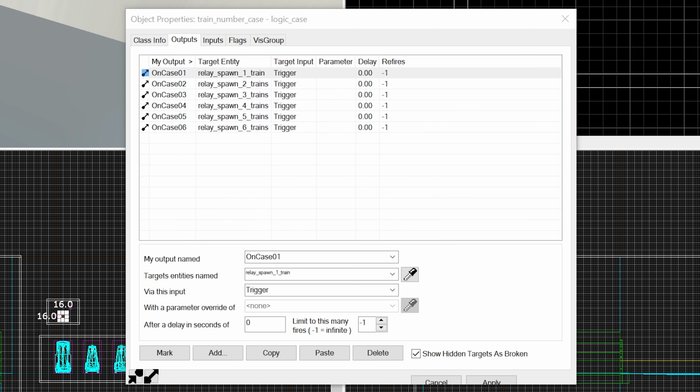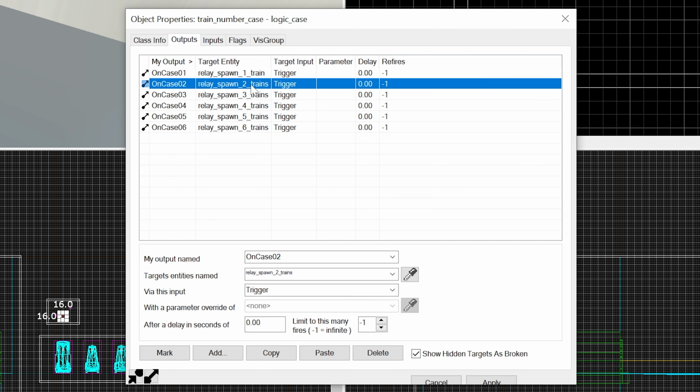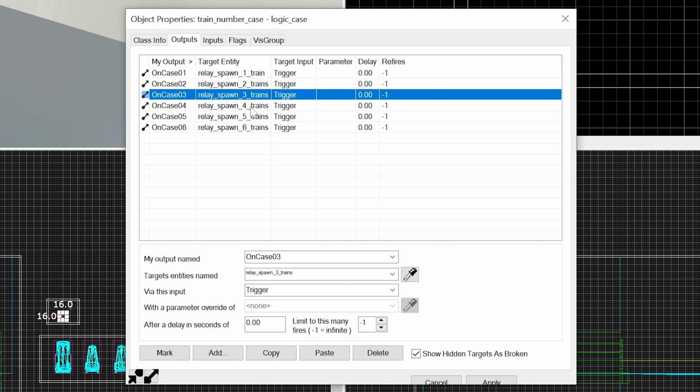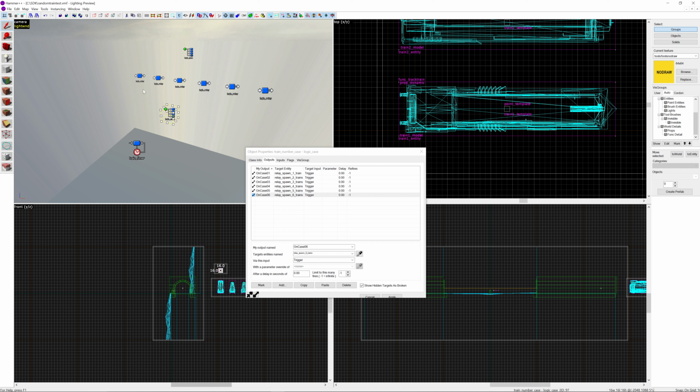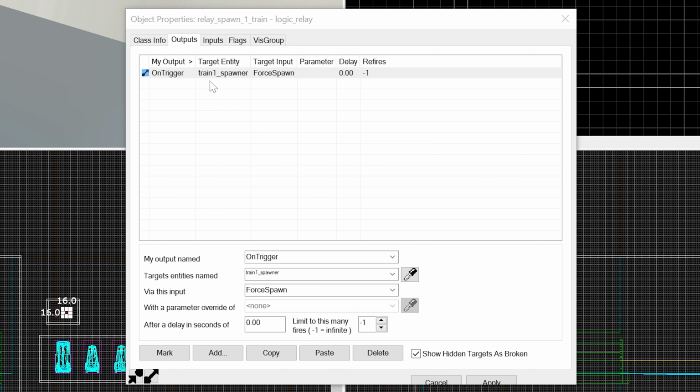But what is useful is the outputs. And so there's 6 logic relays. Each relates to spawning of a particular number of carriages. And so because the logic timer is going to pick random out of any of these cases, what we're going to say is, well, if it's 1, we want to spawn 1 train. If it's 2, then spawn 2. If it's 3, spawn 3, and so on and so on and so on. Now, if we spawn 1, we go to the far left over here, and it's just going to spawn train 1, and that's all it's going to do.